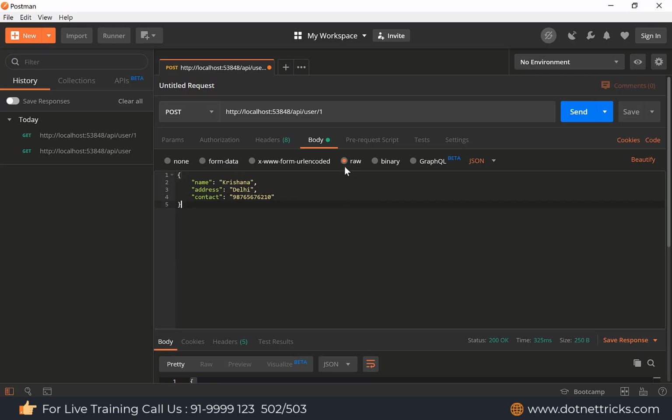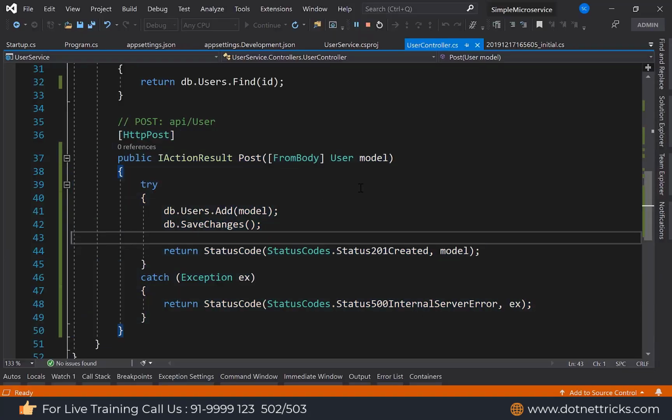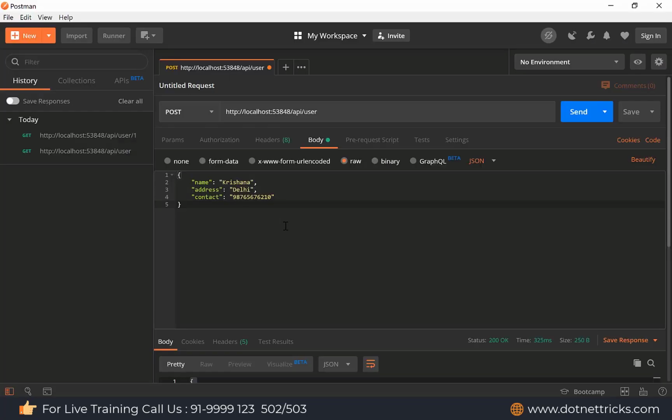Make sure you have selected the raw option, the data type as JSON, and the method as post. These are the three things you should mention, and you don't need to pass any parameter in the ID. In the post method, we're receiving the user model that it will read from the request body. Same thing I'm doing here. In the request body, I'm passing the data.